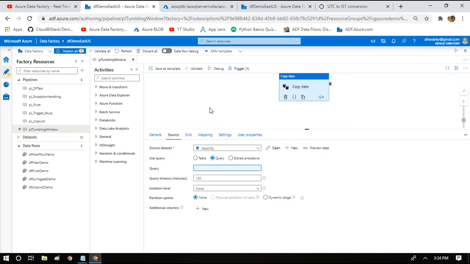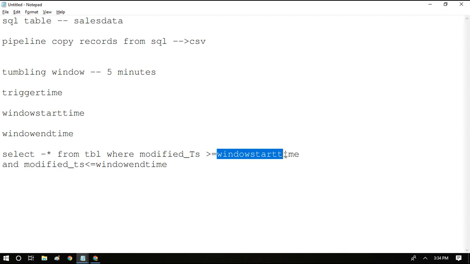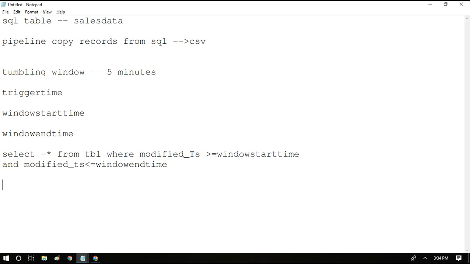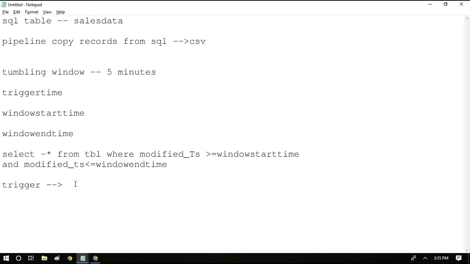Before that, where do we get these property values from: window start time, window end time and trigger time? These properties have to be stored in a particular variable or parameter. Whenever the trigger gets executed, these properties will be available under these property names themselves. So we can access these properties and assign them to a pipeline parameter. From the pipeline parameter, we can pass them on to the SQL query, or anywhere we write expressions; we can use the trigger properties there.